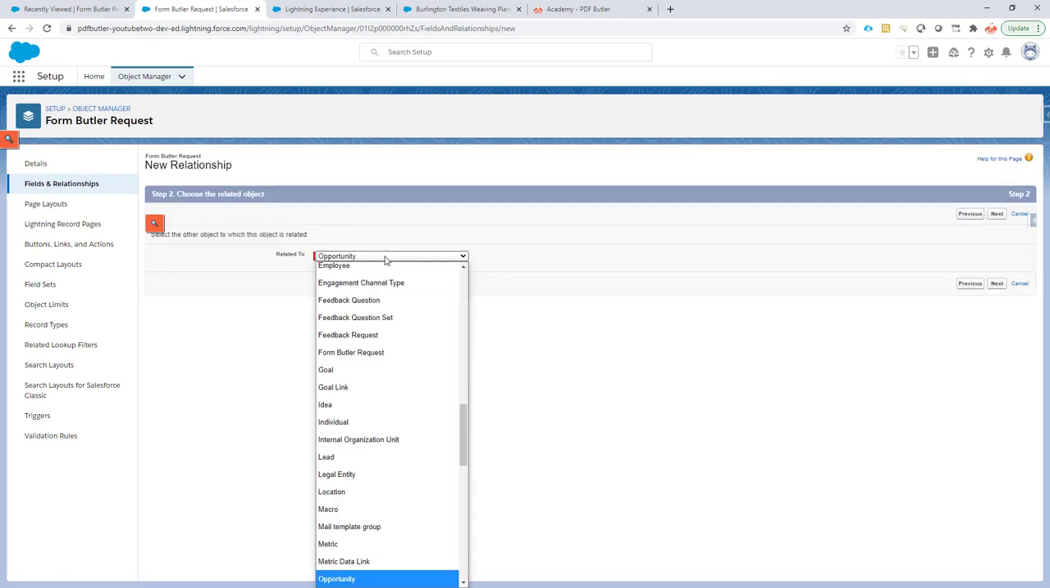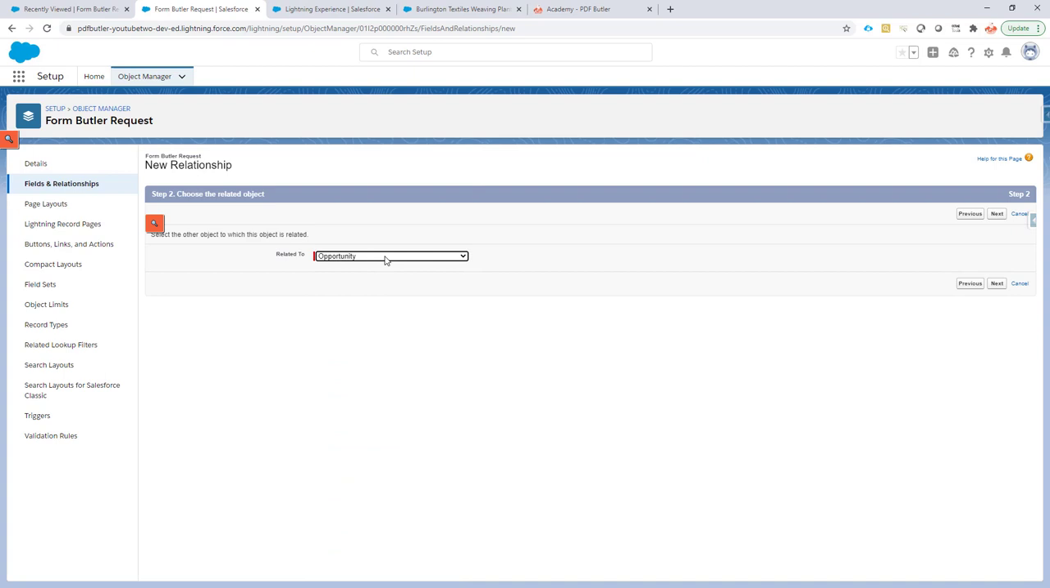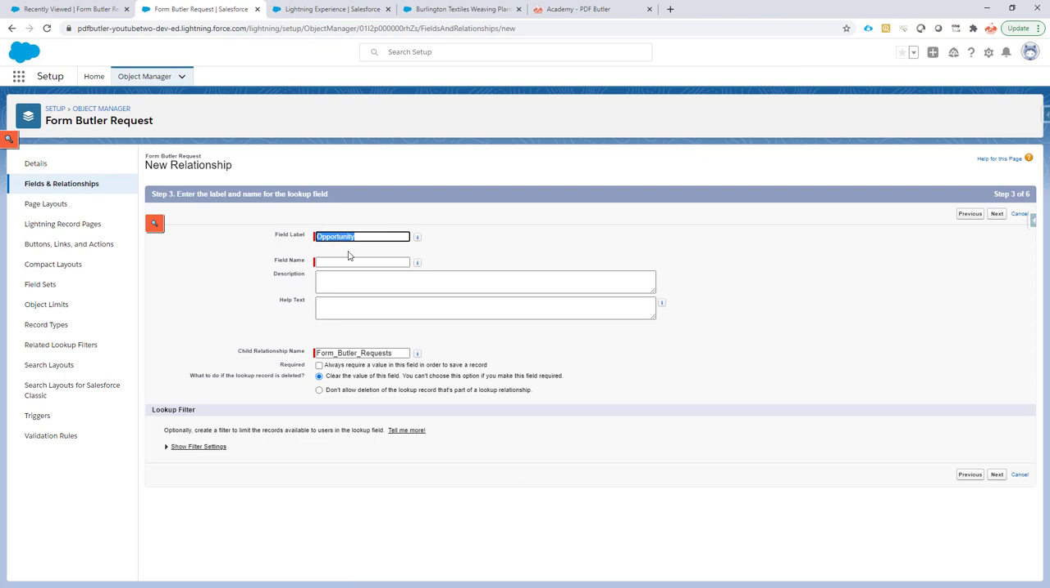If you want to do it from a contract, from an account, any other object, of course, make sure this is the type you would need. So this is the link here, the lookup to the type you would need. In this case, it's an opportunity, so I'm going to use opportunity. Okay, next.